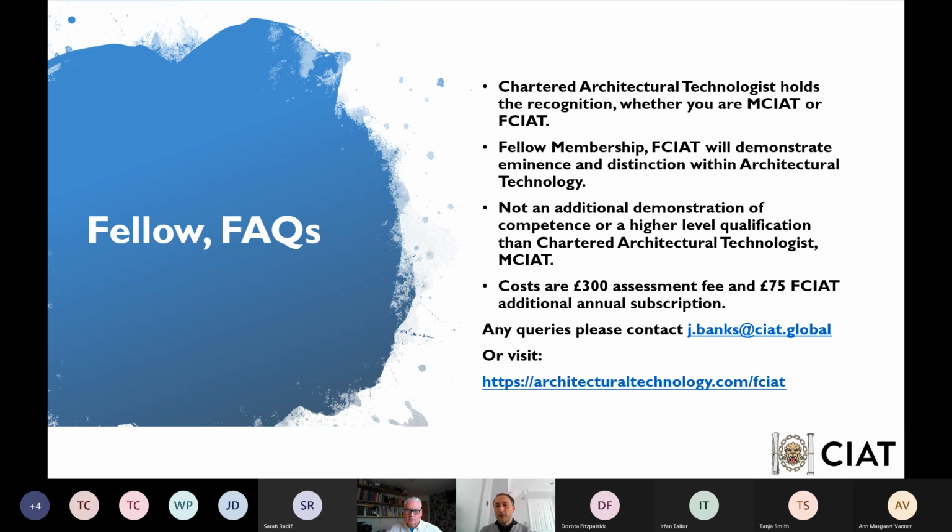So it's a £300 assessment fee to apply for fellow, and then assuming you're successful, there'll be a £75 additional fee on the annual subscription. So chartered members pay 285, it will be 360 for next year, and it will be a similar rate year on year, so 360 somewhere in line, and that will cover your chartered membership and your fellow status.